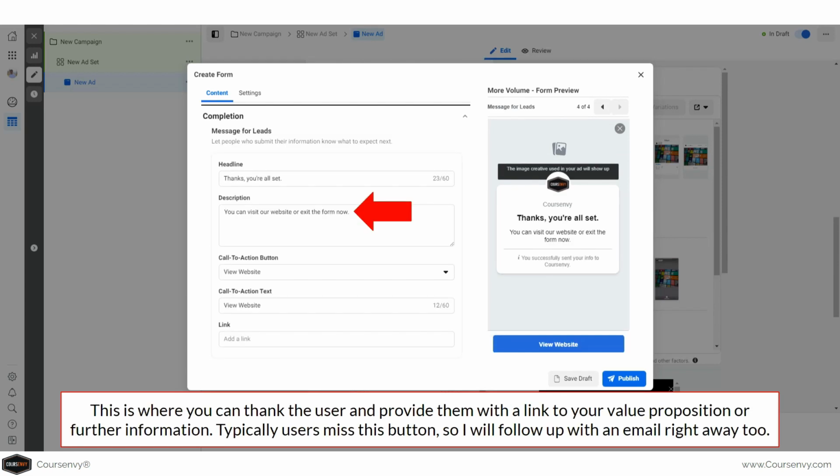Finally, click the Completion section, the final area to fill out for this form. This is where you can thank the user and provide them with a link to your value proposition or further information. Typically, users miss this button. They submitted their info and then they just close out. So, I will follow up with them via an email right away.